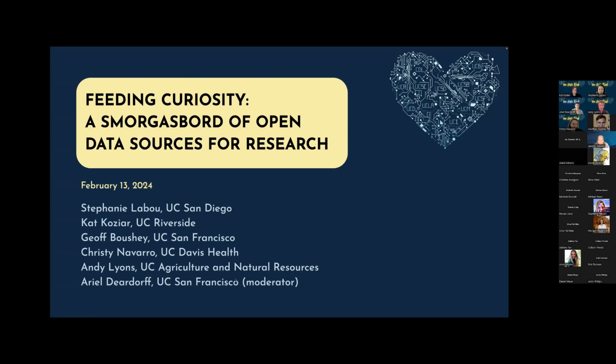And finally, our name today, feeding curiosity, was actually suggested to us by ChatGPT. We were trying to come up with some good titles. And so we thought that whenever we can, we would highlight maybe a food-related data set in our collections today. So that's just a little fun Easter egg to follow us through.